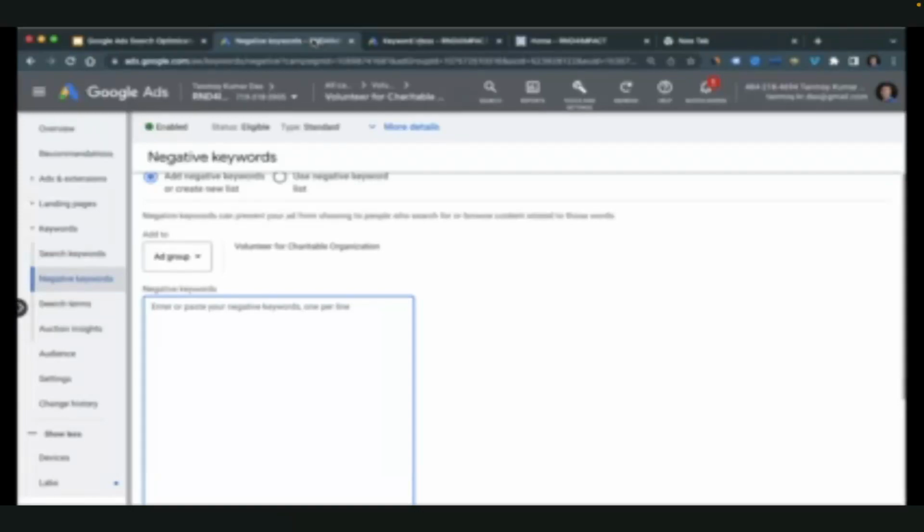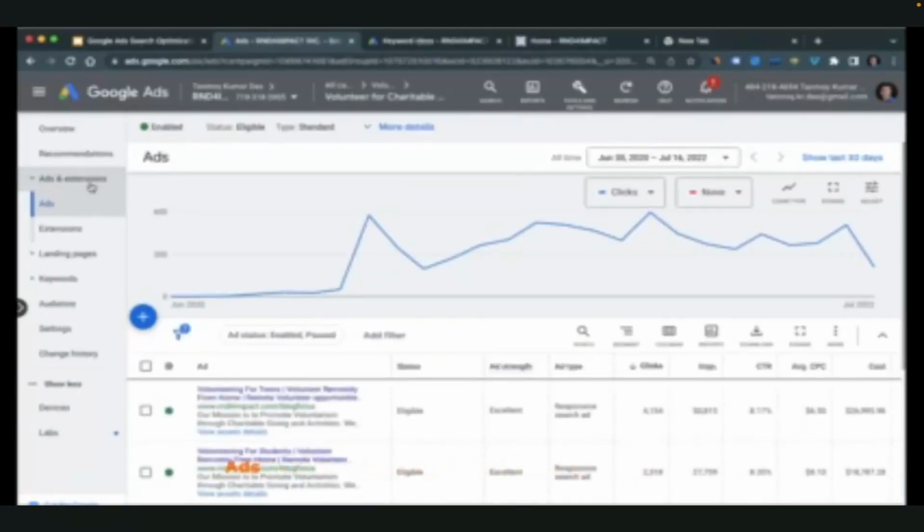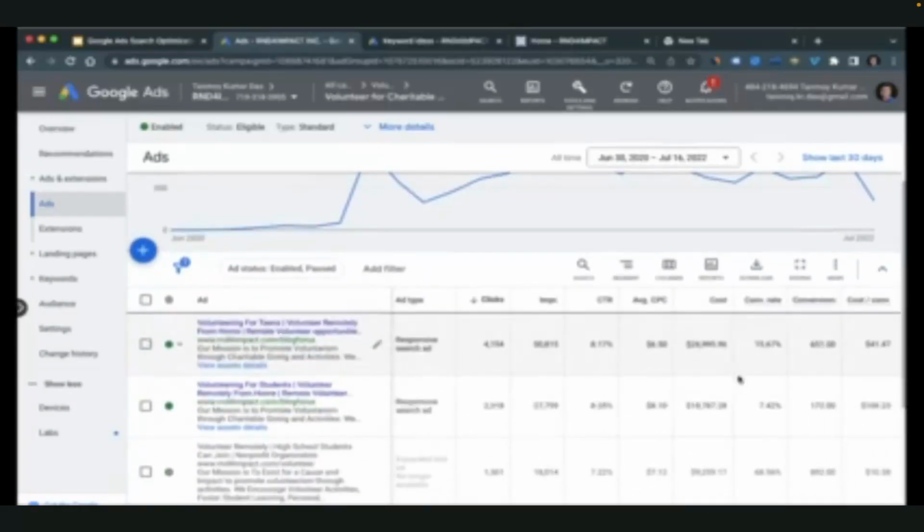Apart from this, what we are also looking at next is the ads part of it. So you can go to the ads section, and now you can sort your ads by performance first. Here, as you can see, there are two responsive search ads running right now, and they're sorted by conversion. As you can see, the second ad has got a lower number of conversions than the first one. So the first thing we can do is modify the headlines and descriptions of the second ad and make it as similar to the first one to improve its performance.